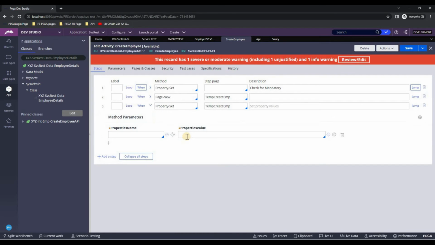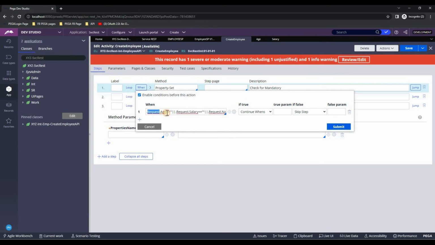Now in the property set, whatever is coming from the input is what I'm going to set. Whenever something comes from input, where exactly is it going to be stored? It's going to be part of my request dot age, request dot this one, right? So this is what I'm going to do.